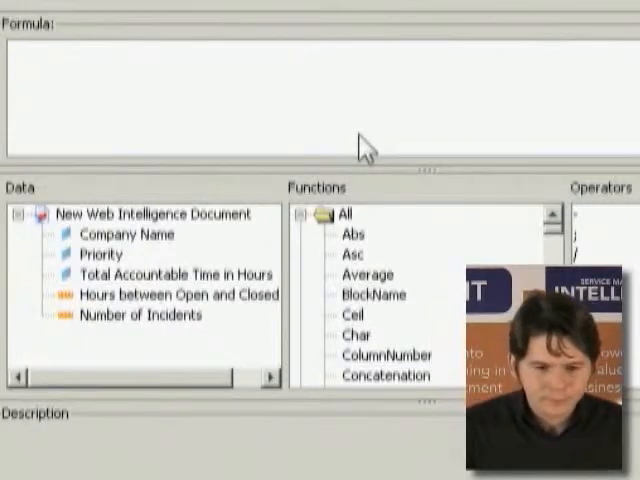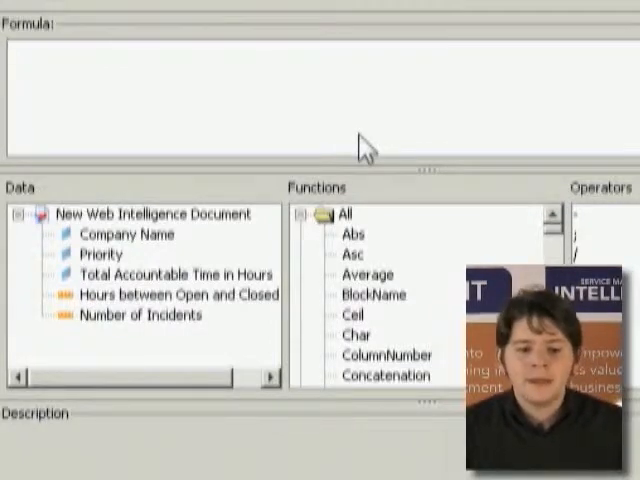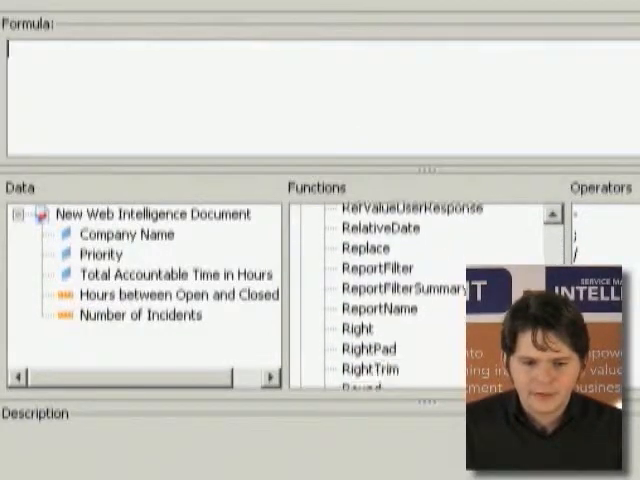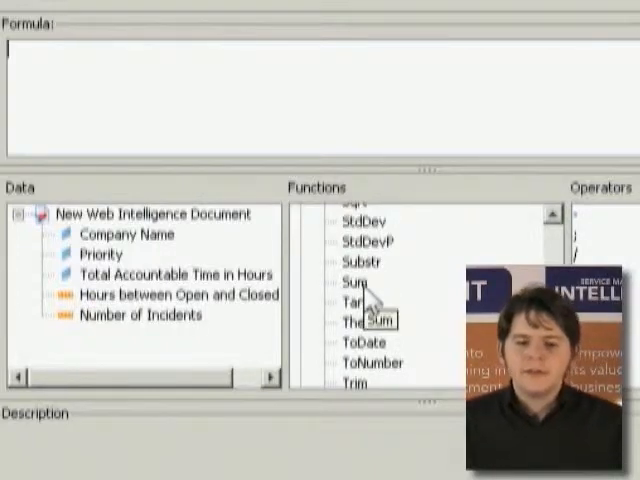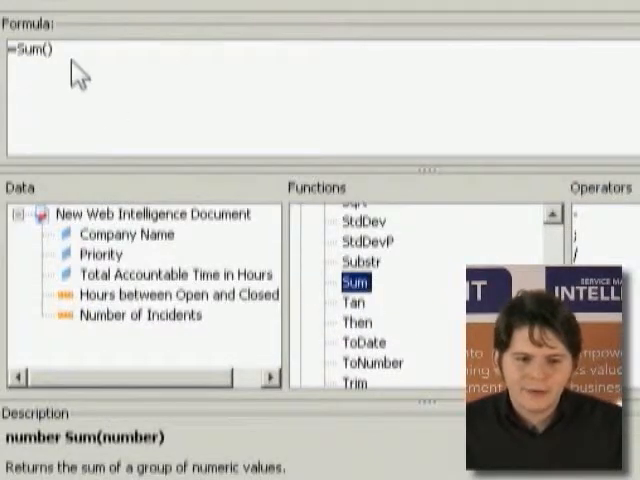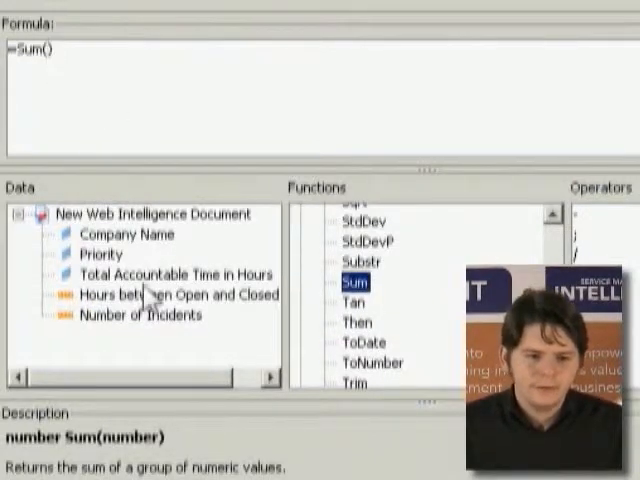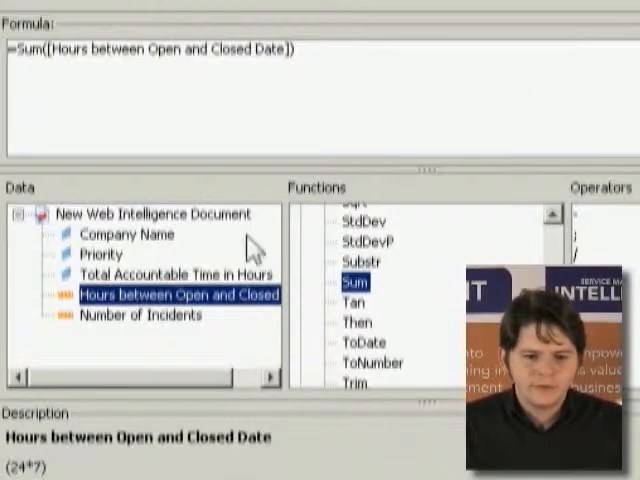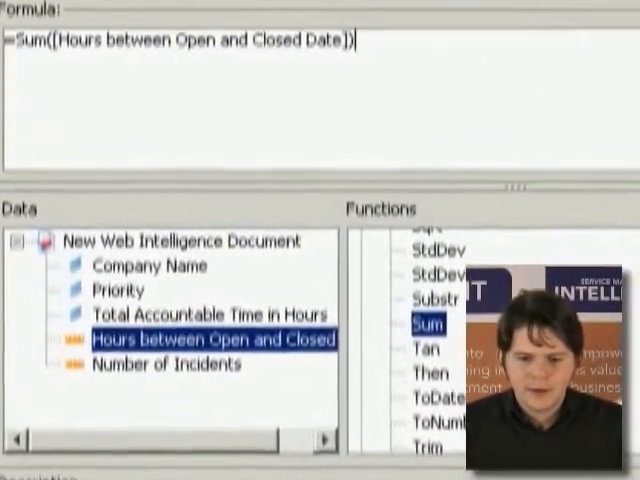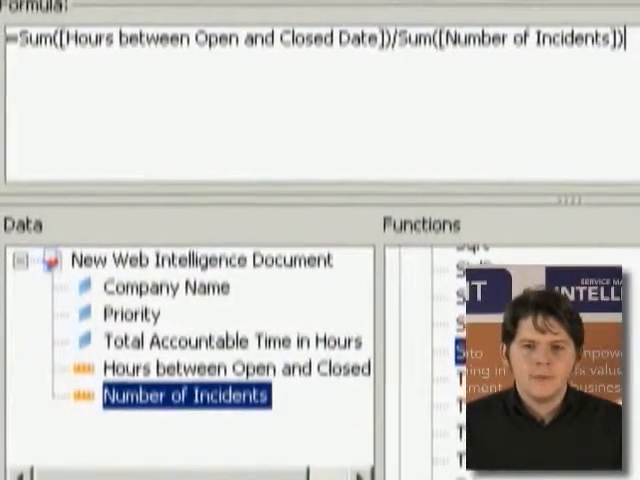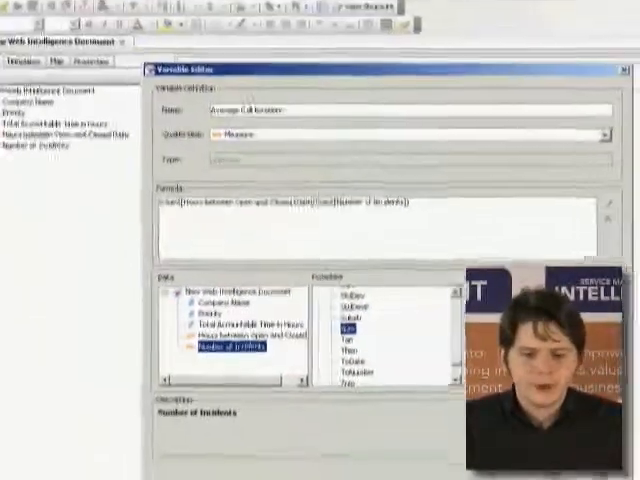So what are we going to do? First we need a sum of the hours between open and close dates. So I'm just going to scroll down my functions list until I get to S and sum. There we go. You can do this one of two ways. You can double click and it'll populate it into the formula bar like so, or if you know what you want, just type that straight into the formula bar. So first we want to sum up the total of the hours between open and close dates, so just double click that and it goes in there. And we want to divide that, so I'm going to double click the divide symbol. I want to divide that by the sum of the number of incidents. There we go, and there's our complete formula for our variable. I'm going to click OK.